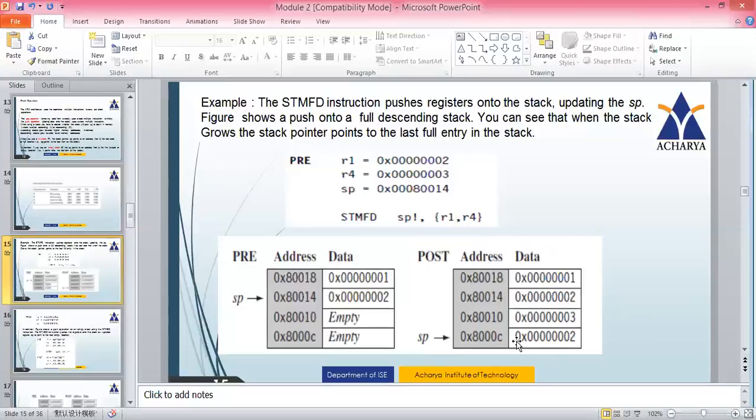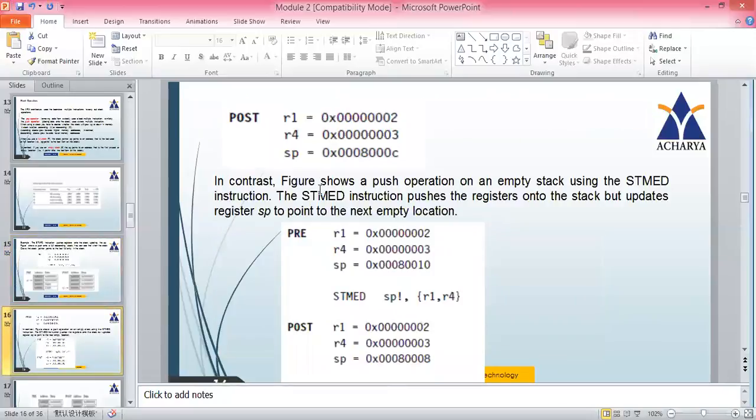Okay, now let's see the next type of example. So that's what you're seeing. The address is pointing to 800C, R1 and R4 are 2 and 3. Now let's take one more example. These are the register contents. R1 is 2, R4 is 3. And SP is pointing to 80010. Let us see what it is.